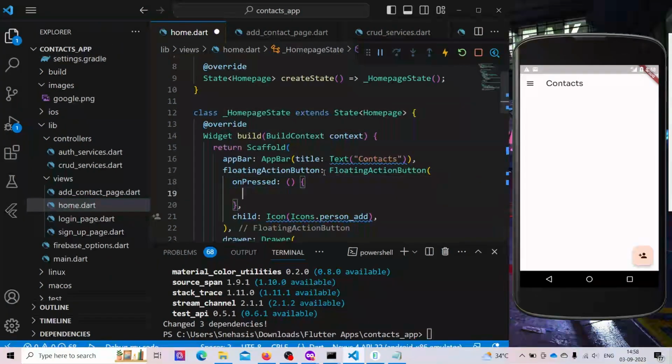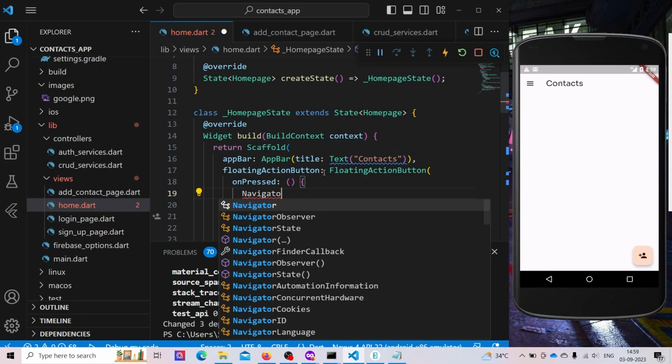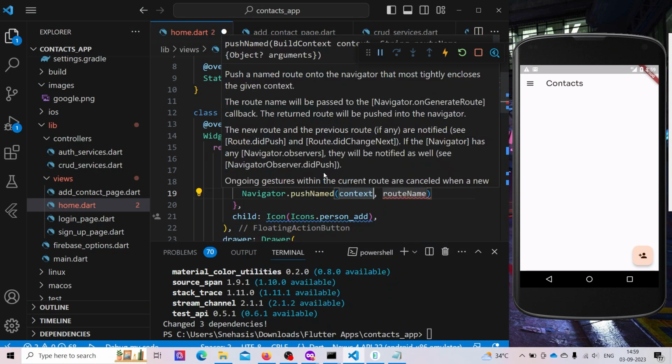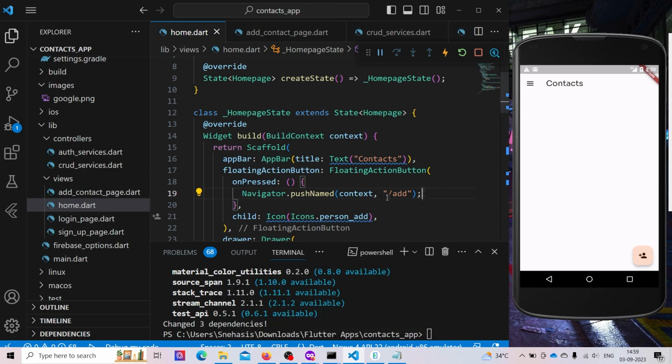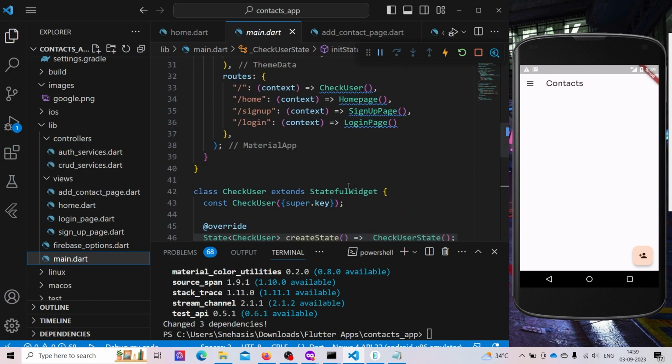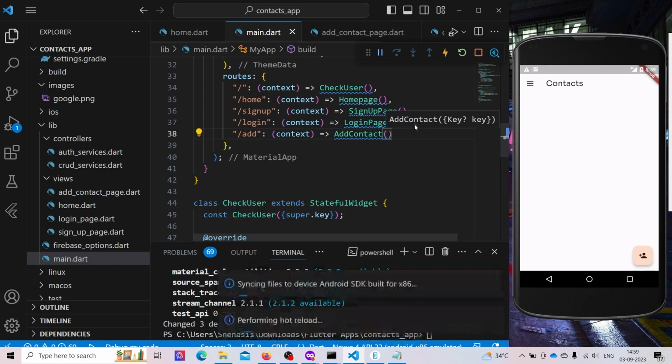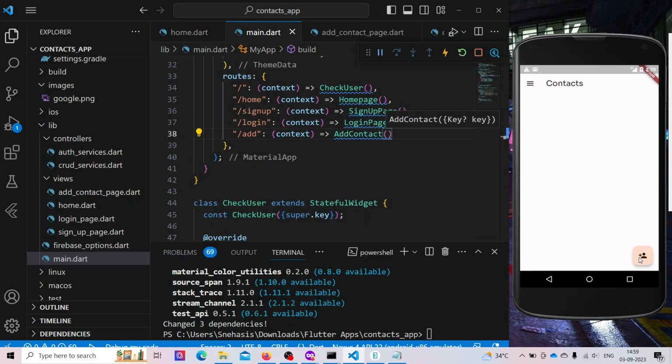and let's navigate using Navigator.pushNamed to the add contact page, and we need to also define our add route inside main.dart file. Now let's check it. So it's opening the add contact page.